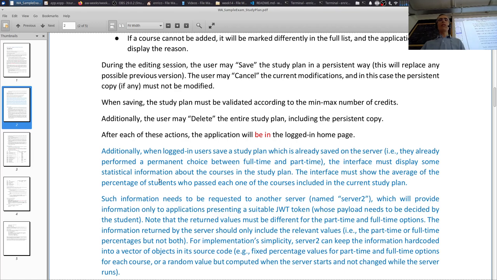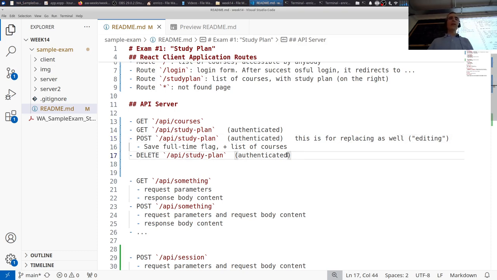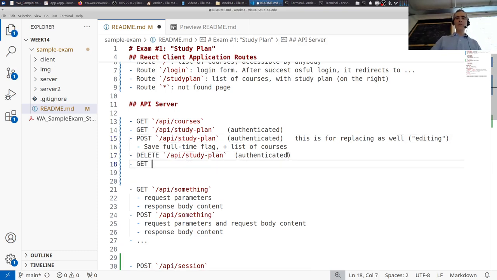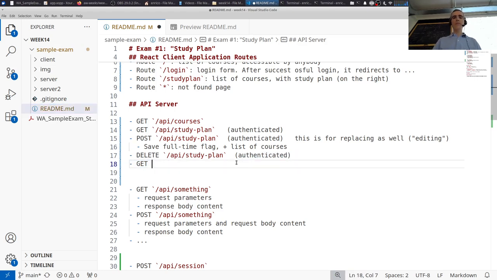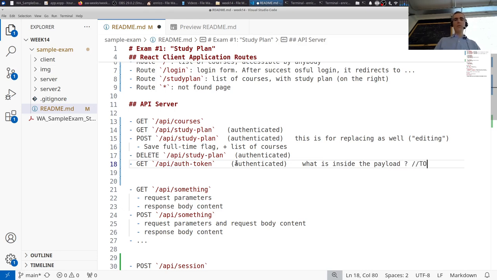The interface must display some statistical information about the courses, etc. Okay? So, to go and ask things from the server too, you need to have this API that gives you the token, right? So get a token with the API auth, but this is more or less already done, right? It's in the lab authenticated. Okay, we will think later what is inside the payload, to be done.